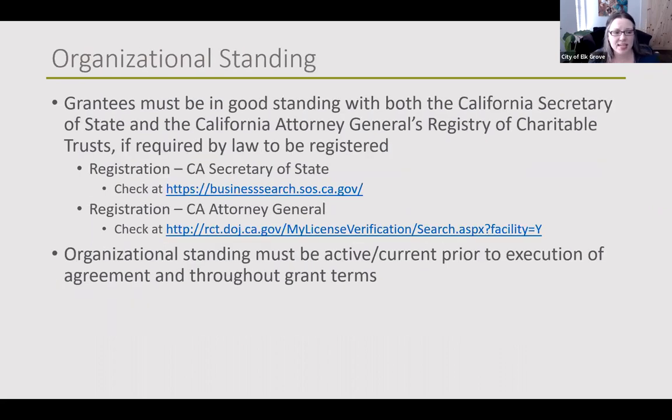We've mentioned this before, and if you're a returning grantee, you're well aware of this, but all grantees must be in good standing with both the California Secretary of State and the California Attorney General's Registry of Charitable Trusts, if required by law to be registered. You must be in good standing at time of application. You must be current and in good standing at time of any payment requests. So for programs requesting quarterly payment requests, we're checking that status on both of those prior to releasing your reimbursement.